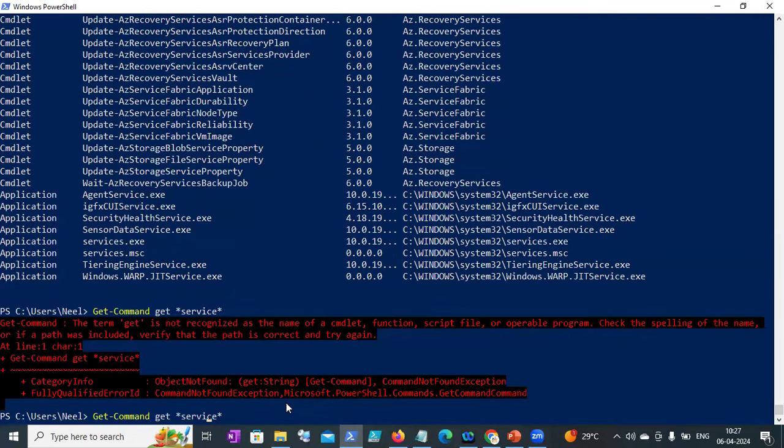If I want to check all the installed patches, we don't know the cmdlet. How do I get it? Get-Command, and see this, there is a command called hotfix. Get-HotFix, so we got to know the cmdlet called Get-HotFix. Now again, for each cmdlet we can ask for help, and the help will give the result for each cmdlet, all the syntax, right?